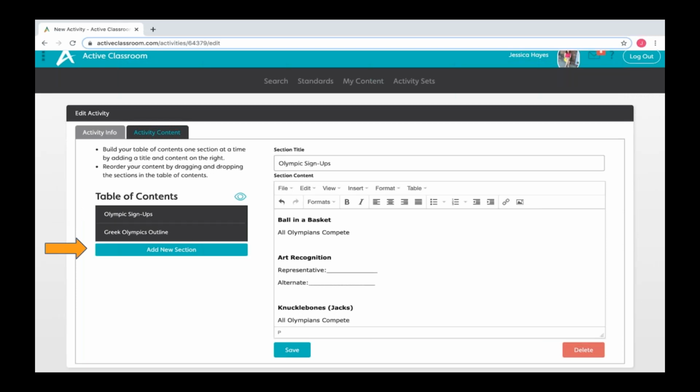To add a new section, click the Add New Section button. Here I have added a new text passage. If you notice on the left-hand side under the table of contents, this new section is listed at the top called Olympic Signups. That is because I clicked and I dragged it to the top. I want it to be the first section in this complete activity. So to rearrange the order of your sections, just click and drag it under the table of contents.